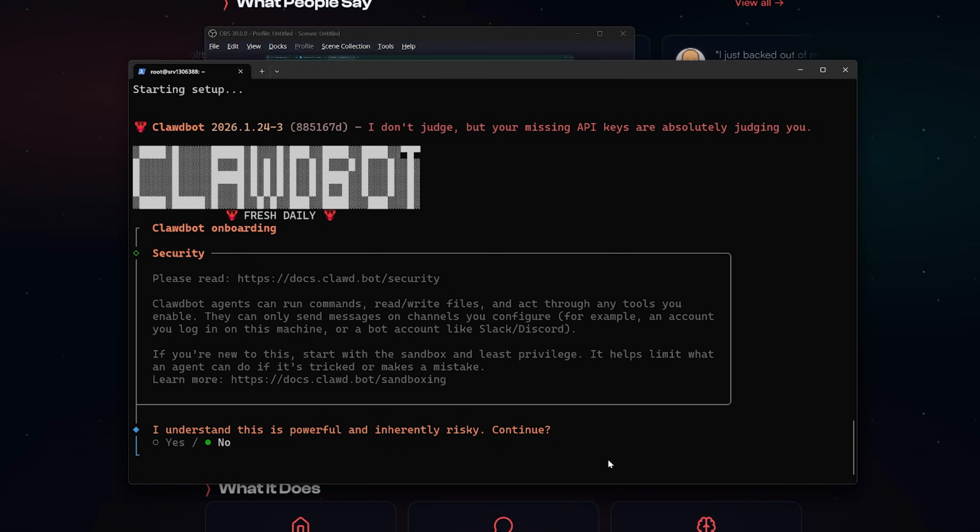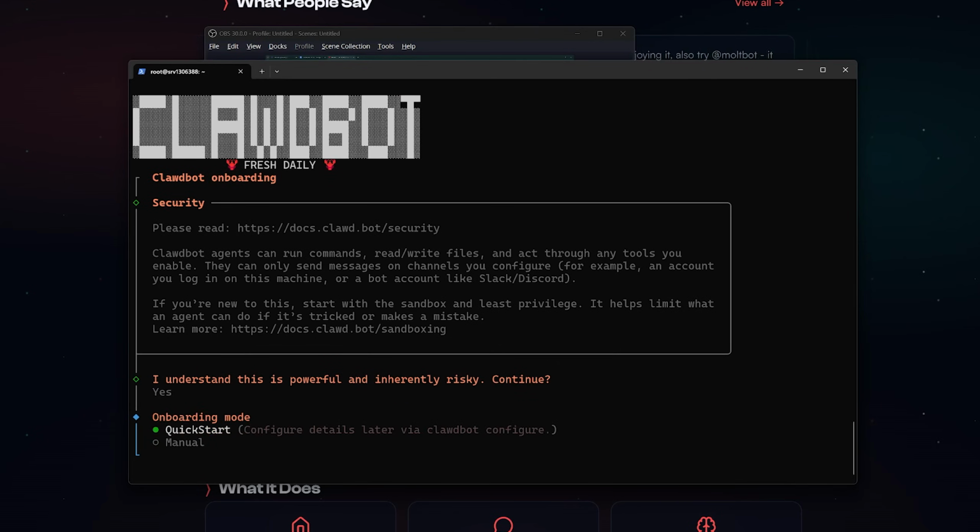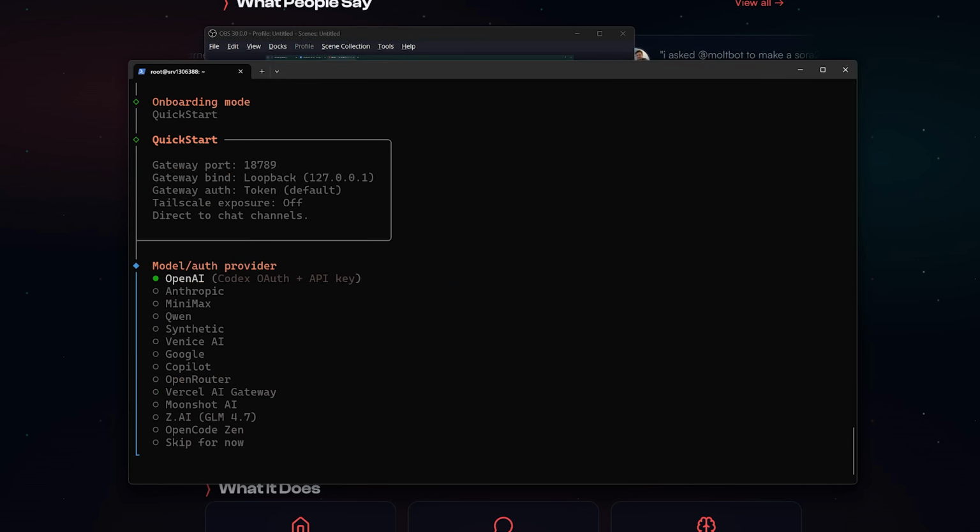So MOLTBOT has been installed, and now they're going to take us through an onboarding process. So first of all, obviously, we understand that this is a powerful and risky tool. We still want to continue? Yes, we do. Onboarding mode can just be quick start. After that, you're going to have to select your model. So I'm just going to go with an OpenAI model because I do have an API key already. However, you can obviously choose pretty much any model that you want.